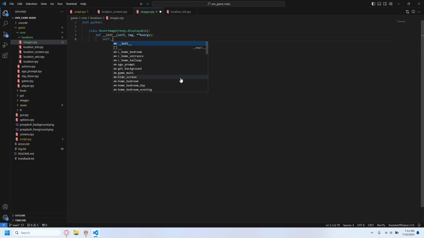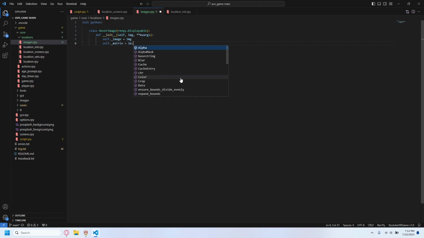So self._image is equal to img, and self._matrix is im.matrix. We want to change the saturation, and it's going to be 0.98, times another im.matrix.contrast, and this one's going to be 1.07. Then we're going to do one more, matrix.brightness, changing the brightness to 0.07.